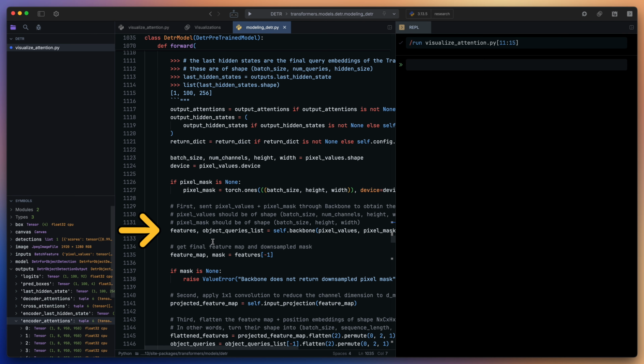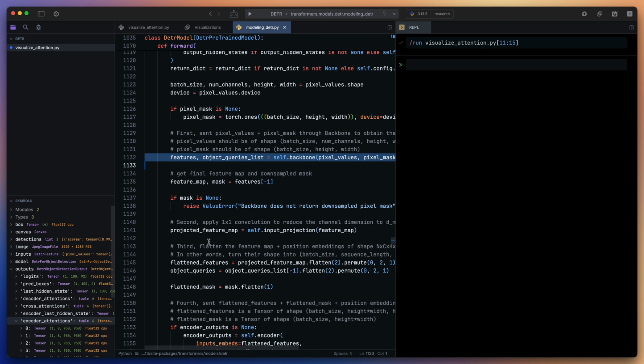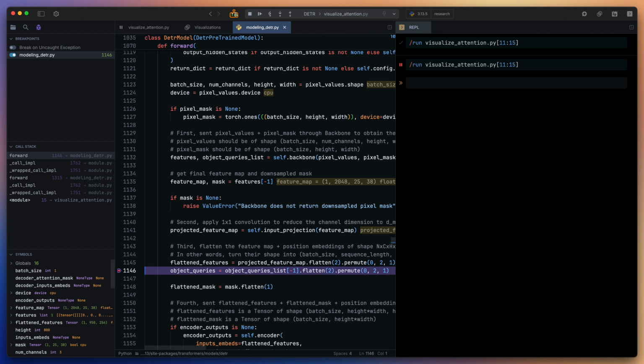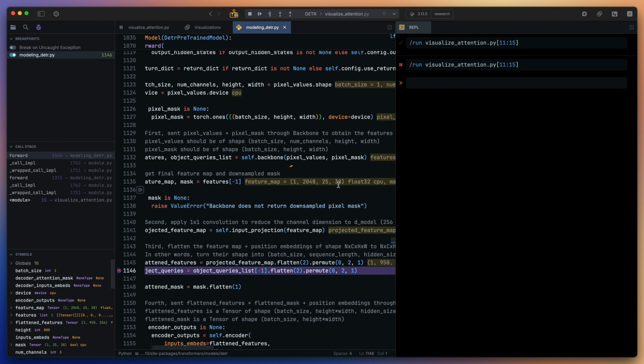Okay, here we see the features are getting extracted by the ResNet 50 backbone, and this is where it gets flattened. So let's place a breakpoint around here and rerun it. Okay, we've hit the breakpoint, and Scripton shows us the tensor shapes inline. We see its height is 25 and width is 38. And 25 times 38 is 950, so everything checks out.